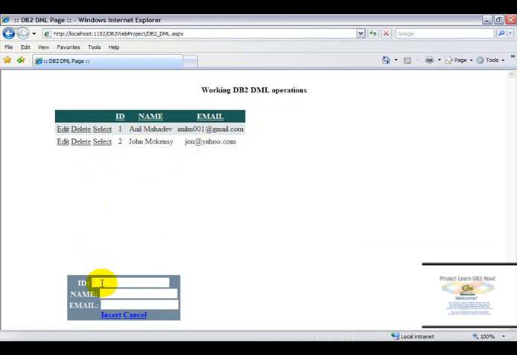Now let's try to insert one more row. Let's call it demo and demo.com. Let's go ahead and insert this. Now obviously we do not want any unwanted users to register in our table. So we're just going to go ahead and delete that. So our insert operation worked, our update operation worked, and so did our delete operation work.